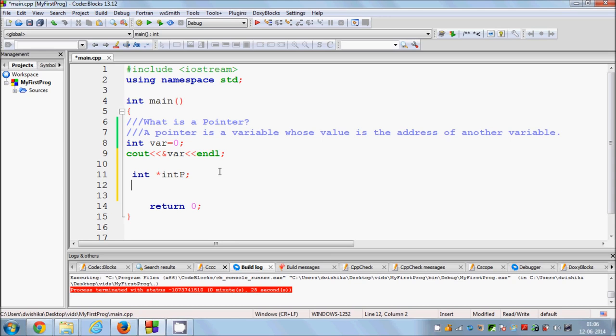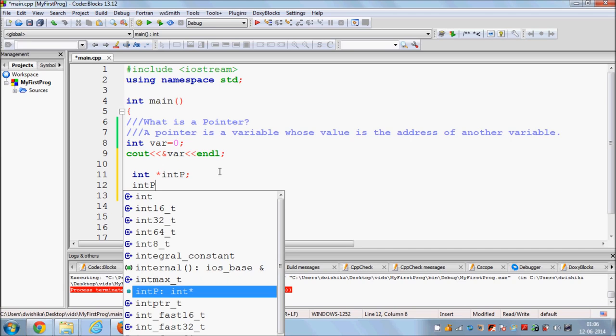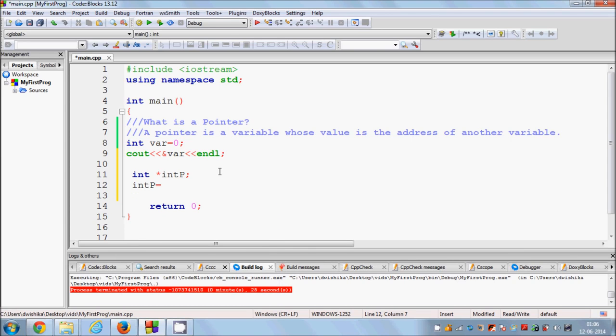So what we can do is write int *p is equal to the address of this variable, and how did we access the address of this variable? By using the & sign before your variable. So just copy it and paste it here. So our pointer definition is true now, right? A pointer is a variable whose value is the address of another variable.